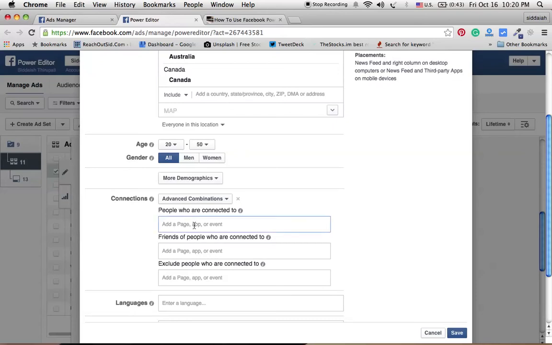For example, I am interested in the Social Media Examiner page. So you can specify Facebook page names here to target the specific people who are connected to Social Media Examiner. Here you can add a page name to target the friends of people who are connected to that particular page, or you can even exclude the people who are connected to particular pages here.